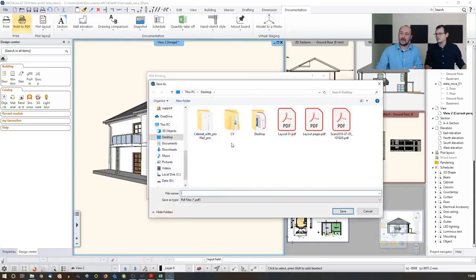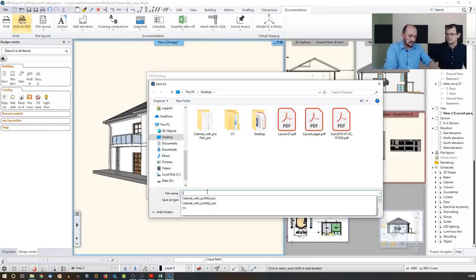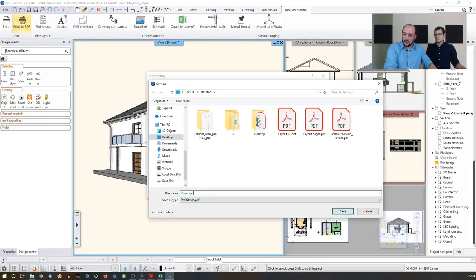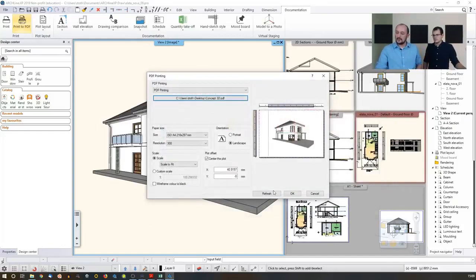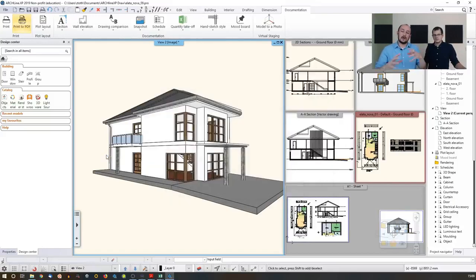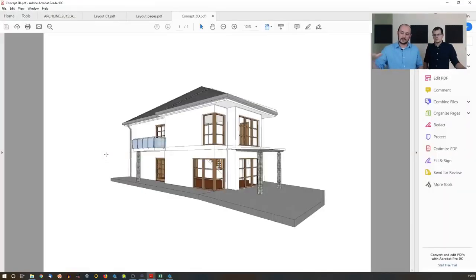And it should have a file name and it will be called, let's say, concept drawing, concept 3D, for example. Yeah, like that. So let's say I save that, and when I click on OK, then the software will actually make a larger resolution snapshot of this content, what I had here, and then it saves it into the PDF file. So now it appears. I can again send this to my client.